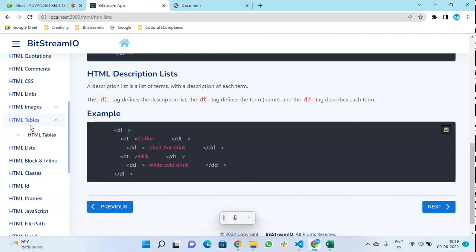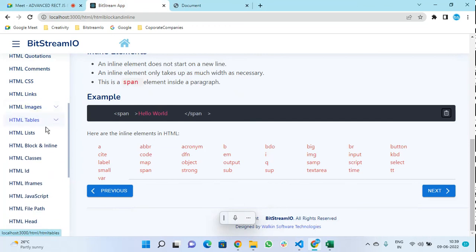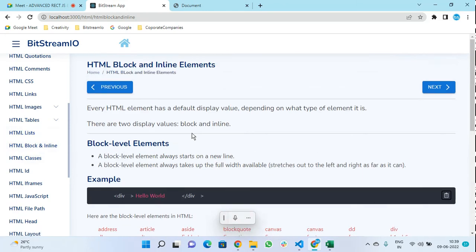Okay, the next is the block. This is very important and an interview question. Definitely in the interview they will ask what is a block level element and what is an inline element. First we will understand what is the block and what is the inline.